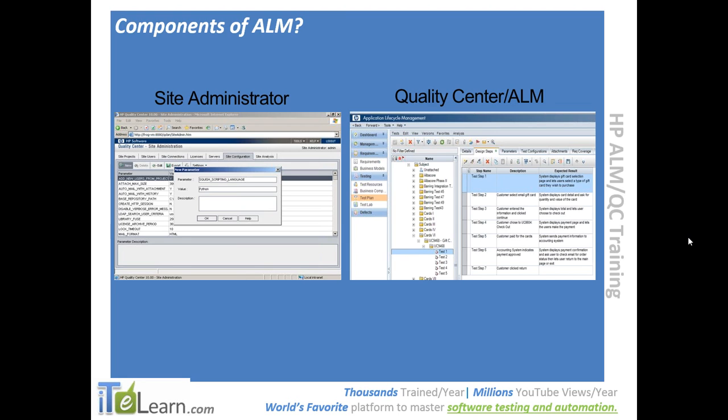So those activities will be done in the site administrator: creating domains, creating projects, adding users, and if a project is not very active, making it kind of on the shelf, kind of taking it out of quality center, and whenever it comes back again, making it an active project.